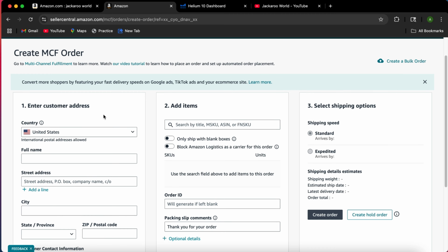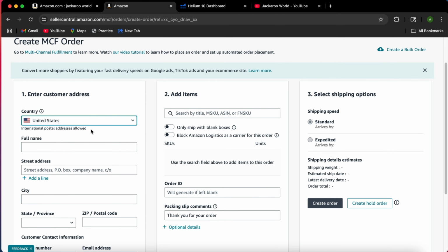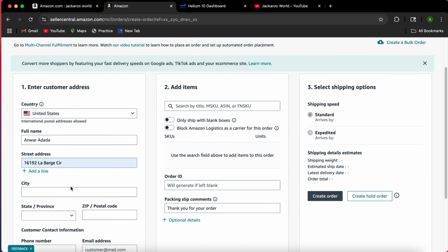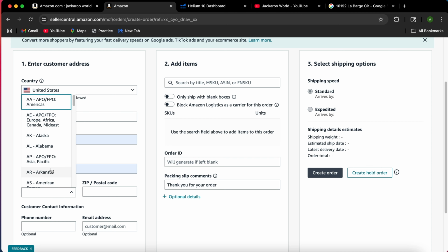So you go to the customer section, and first you choose the country that you want to send to. Let's say we want to send to the USA. Then we put in the full name of the customer. Let's just say it's my name, Anwar Adad. Then you put in the street address with the apartment number in this section. So I just use this random address. You can add a line if there are more details. Then you choose the city. Then you select the state. And then you put in the zip code.